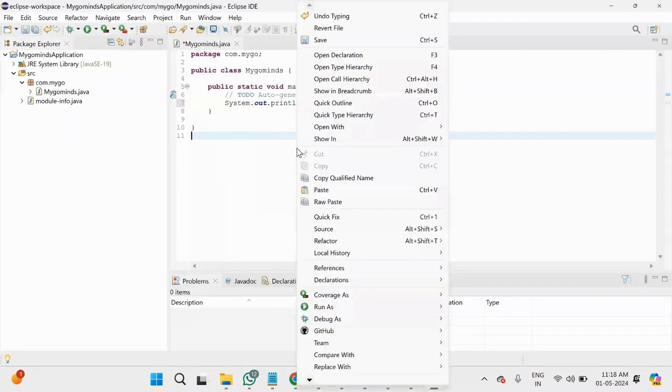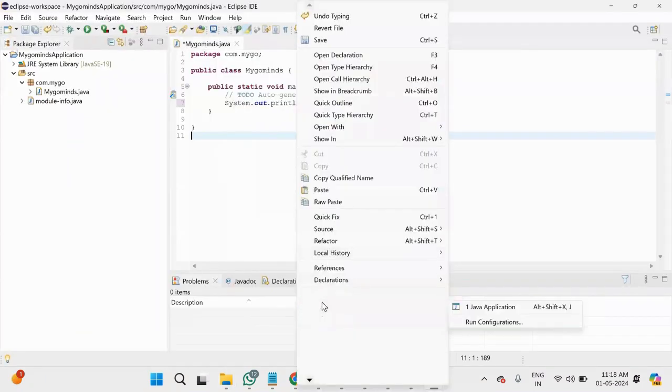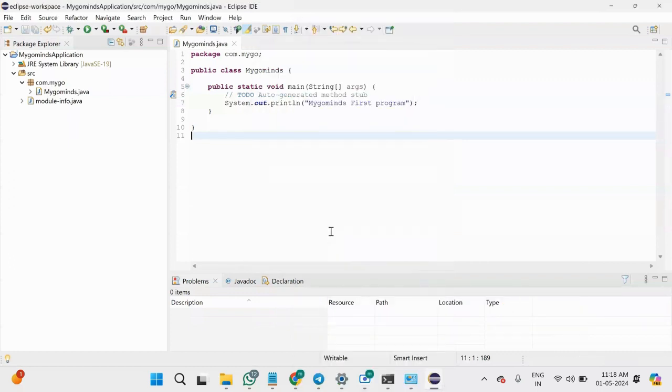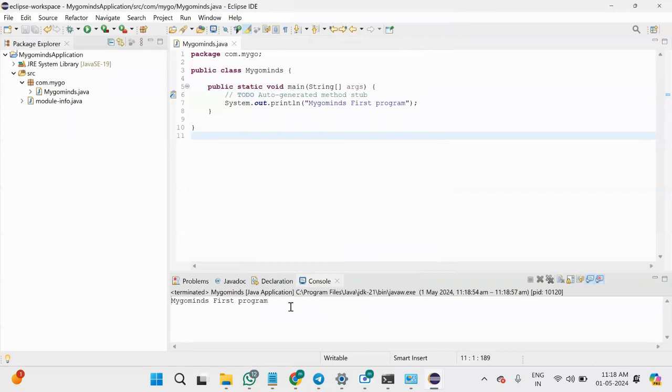And this is the first program. If you want to execute this, we need to right click and click on run as. And we need to run our Java application. So click on OK. And we'll be getting our output as MyGoMind first program. And this is the way we need to write our code in Eclipse IDE.